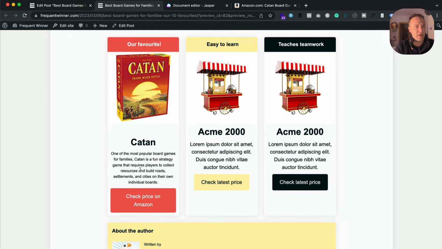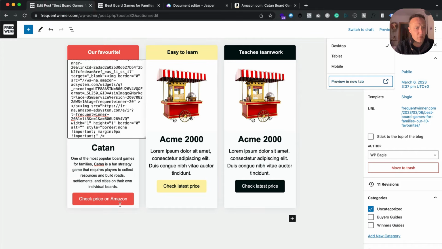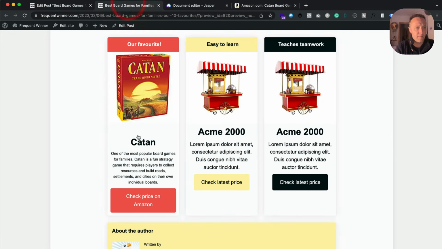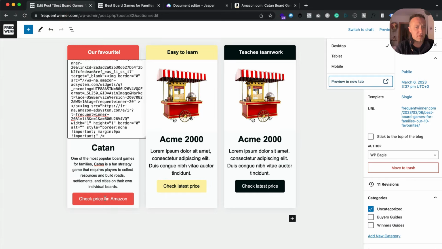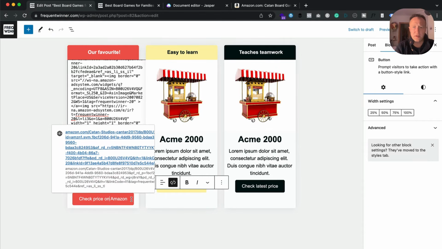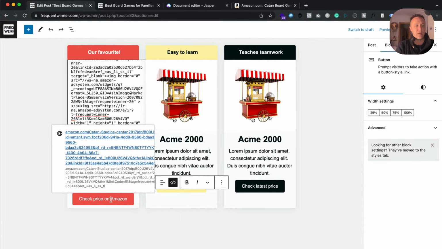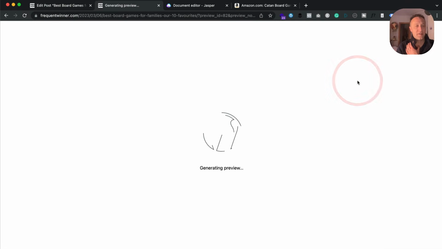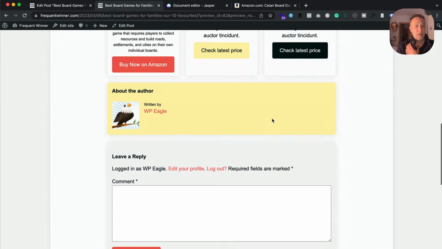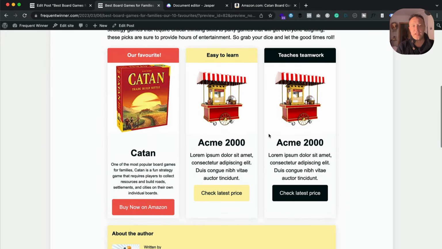Okay, yeah, so this button looks a little big. I mean, it doesn't look quite so big here. I think it's just because we've got a lot of words. Okay, so what I'm going to do to make this look a little tidier, I'm just going to change the wording to buy now on Amazon. See if that fits. Let's have a look in the preview. Yeah, okay, that looks good.